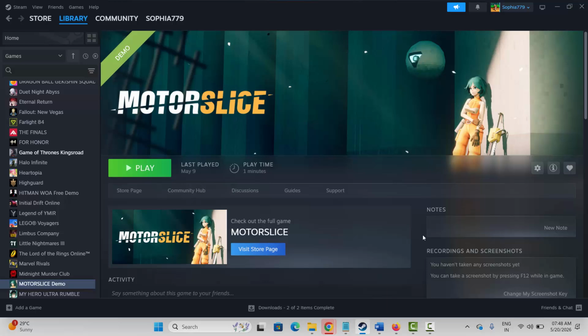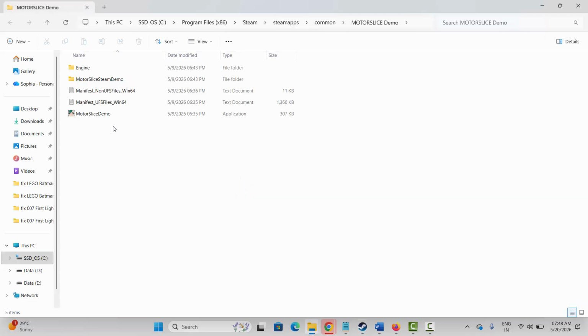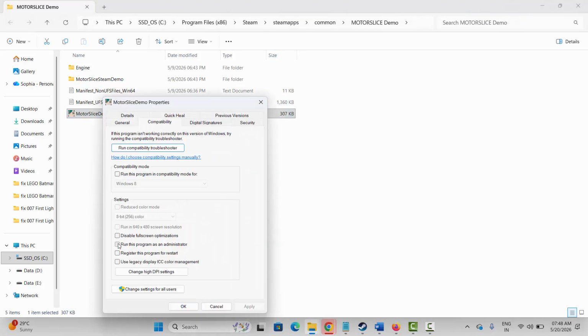For that, go to Steam, select your game under library section, right click on it, click on manage, and now click on browse local files. This will take you to the game folder where your game has been installed. Select the game application, right click on it, click on properties, click on compatibility, and here select run this program as an administrator. Click on apply and OK, and after that launch the game and check.